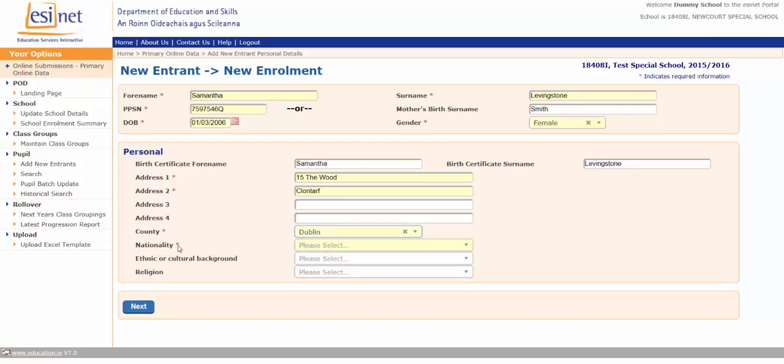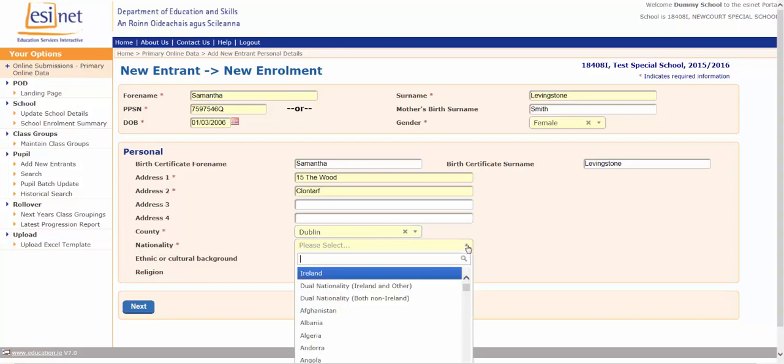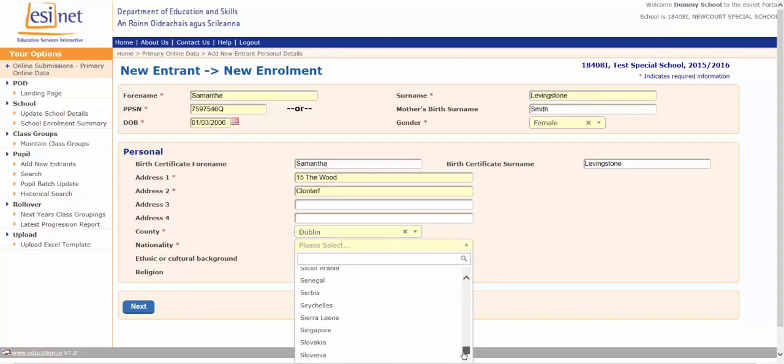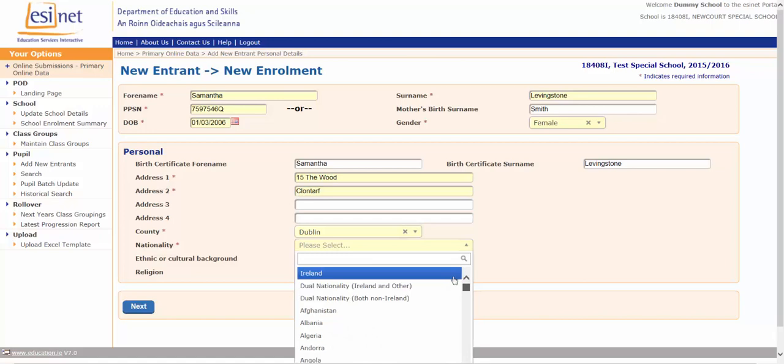Then you're asked for the pupil's nationality. Again, there's a drop down menu. It's a very long drop down menu, which lists all the countries. Or you can type in the first few letters and it will bring up all those countries that have those first few letters. Notice for convenience we've put Ireland at the top. This is because nearly 90% of pupils, as per the last special school annual census, had a nationality of Irish.